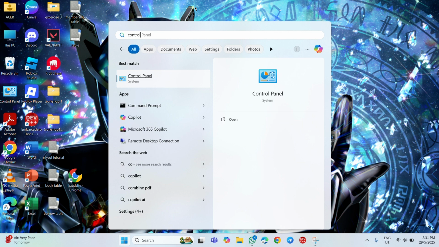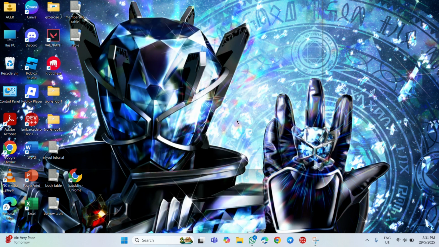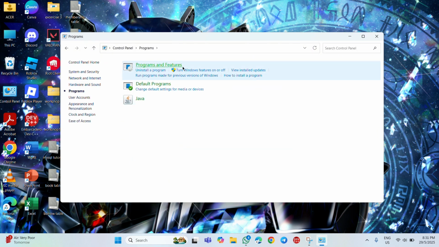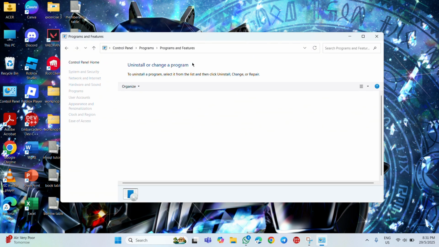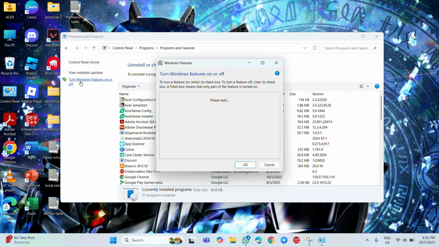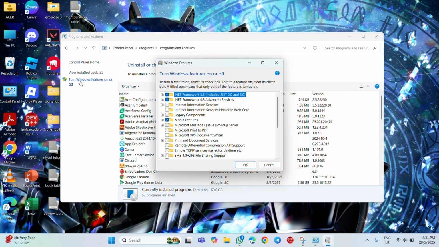Now we will be moving over to question 2 that's done by IZZUDIN, but I will be voicing over for the question. Okay, first and foremost, open up control panel. After opening up control panel, select on programs, and after that select on programs and features. Now we want to click on turn Windows features on or off.